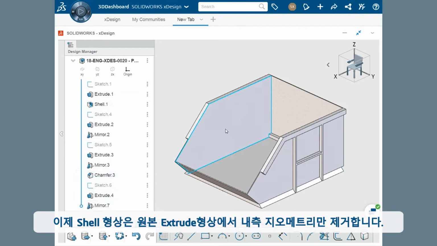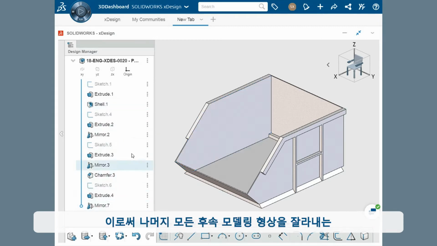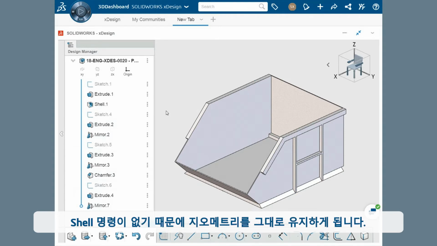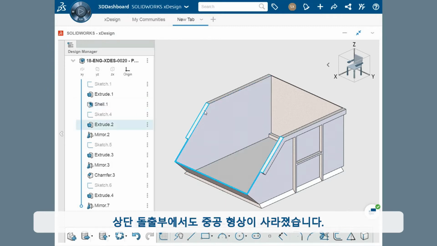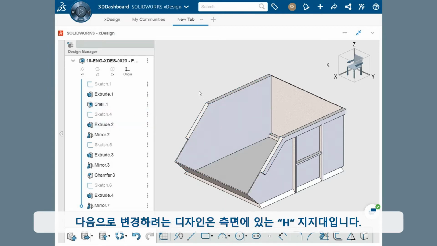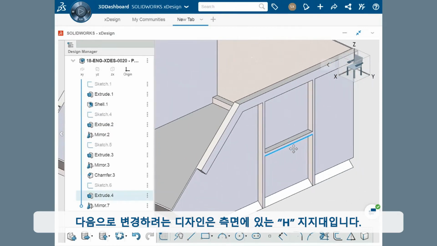And now the shell feature is only removing the inner geometry from the original Extrude feature. This allows all the other downstream features to retain their geometry without the shell command cutting into them. Because of this, the inner walls of the plastic bin box are smooth, and the ridge around the top isn't hollowed out. The next changes I want to make to this design involve modifying the H support on the side.